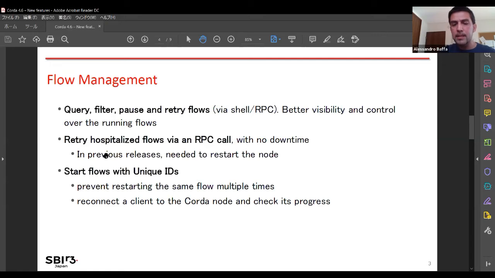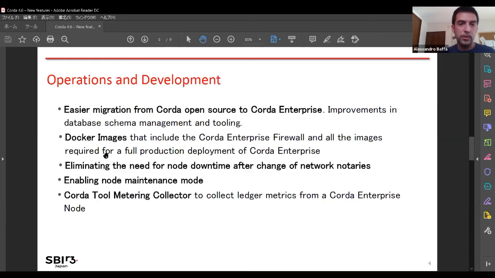So these are very, very interesting features, mostly for the node operators, and also, of course, for the Corda developers.